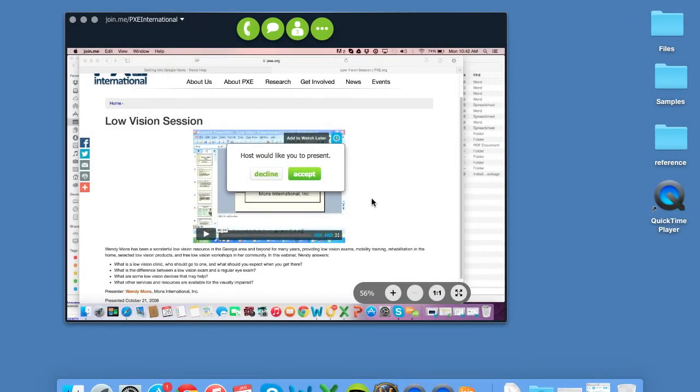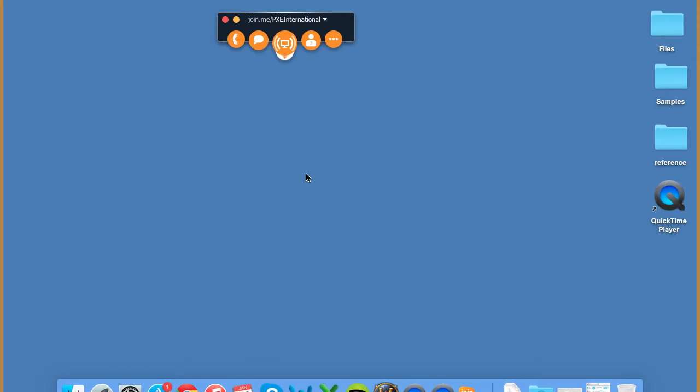Okay, so now we have a little option. The host has asked us if we would like to present. We're going to go ahead and accept. And now our screen has changed a little bit. Before, when we had the whole screen available to view of the other person, we now can just see our desktop screen. It should have a colored border around the side of the screen to indicate that you're actually in the call.